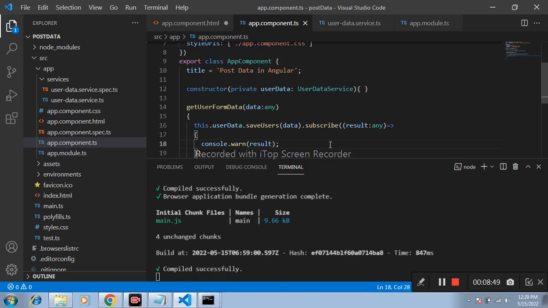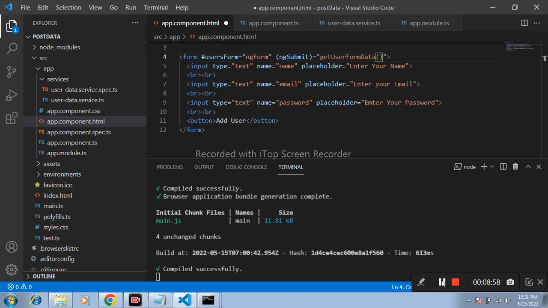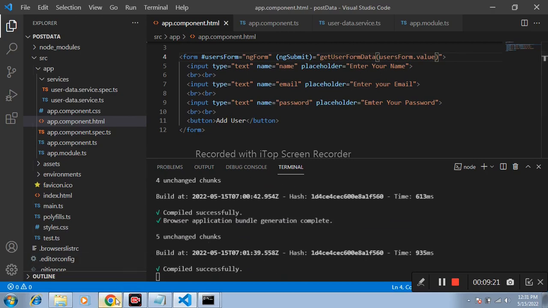Compile this application and open the browser. In the app.component.html file, in the ngSubmit event, write here usersForm, name of form, dot value. Compile this application and open the browser.